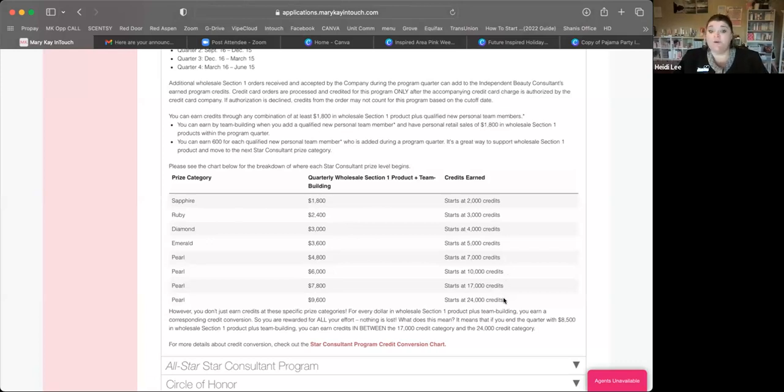And they always roll over, so they don't have an expiration date. It can be 10 years from now. So some of those prizes, there's 100,000 points for some of those prizes, and you can just keep racking them up and saving them until you earn it.